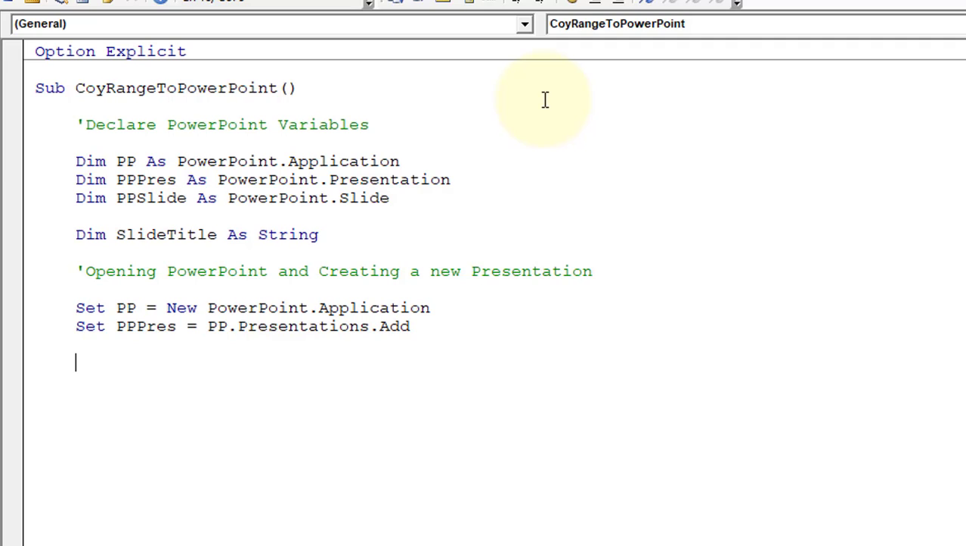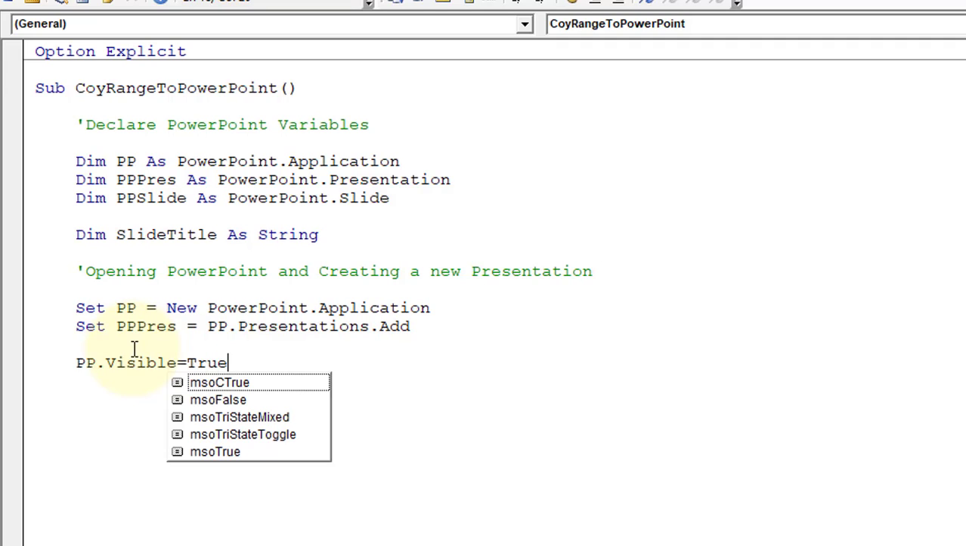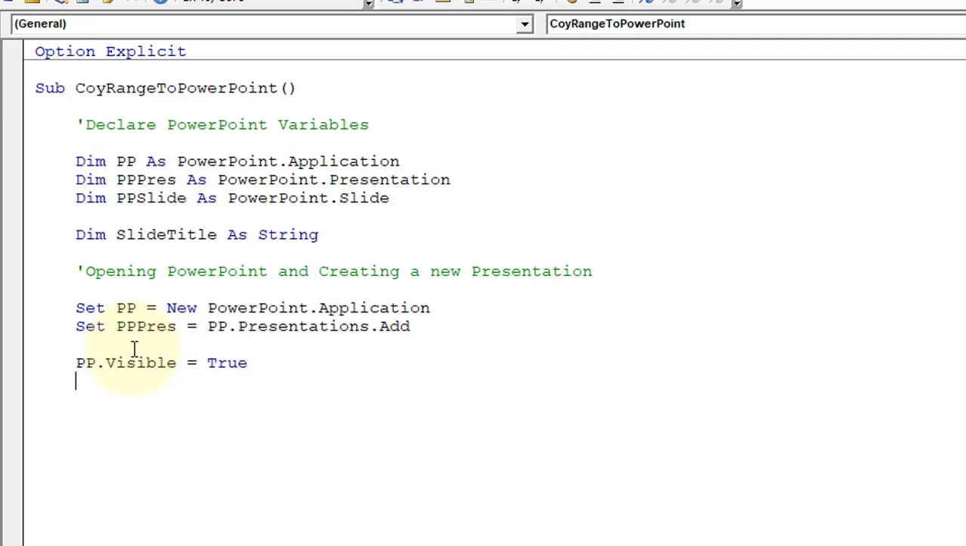This particular application is hidden; we are just referring to it using the reference. So we need to make the PowerPoint application visible to the user. Let's write pp.Visible = True. So we have successfully opened the PowerPoint application, created a new presentation, and made it visible to the user.